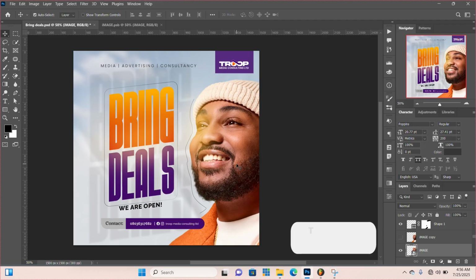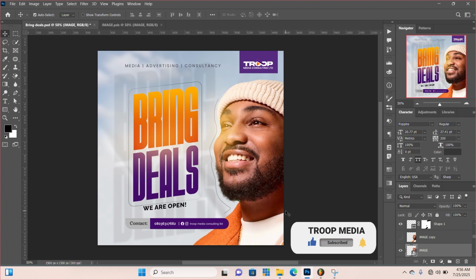And of course, that's how important it is for you to make your images smart objects while you are designing.